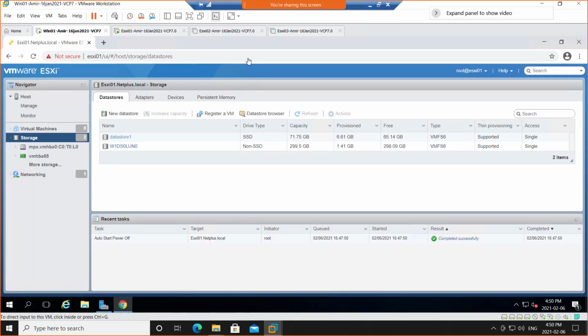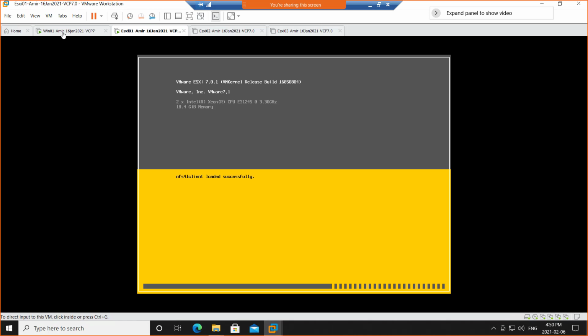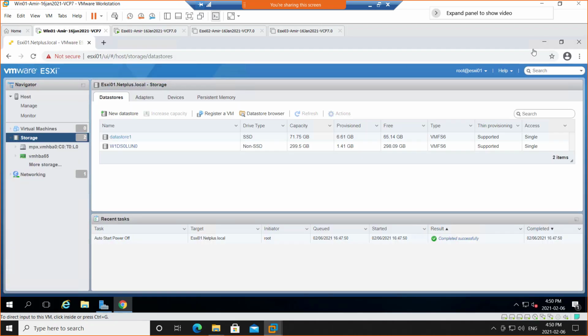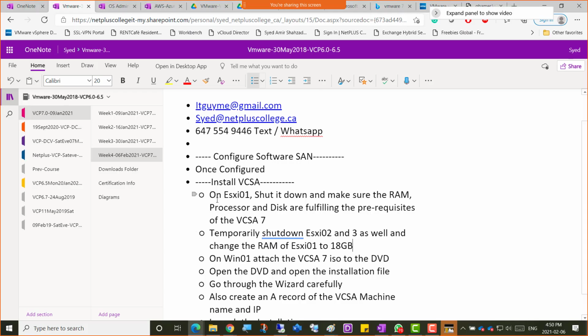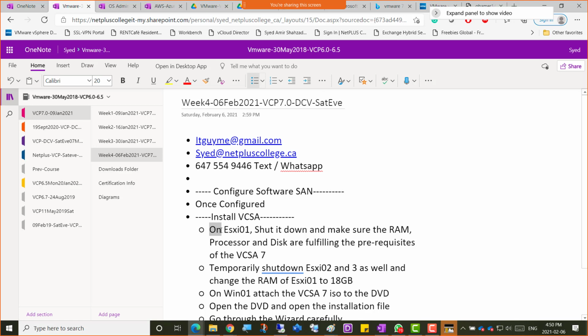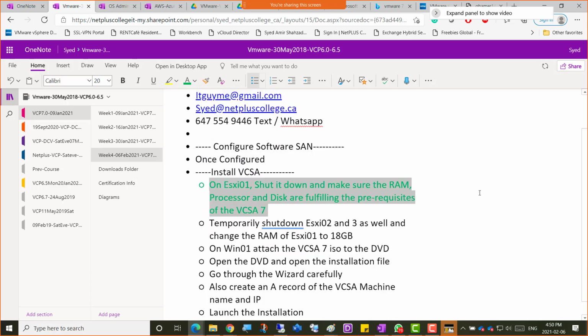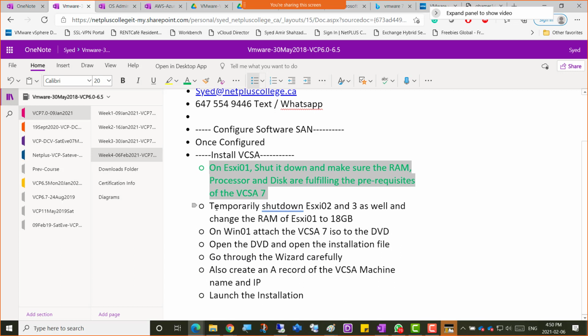Okay, so while it is starting, what are the steps here? ESXi1, yeah. So ESXi1, shut it down. It should be fulfilling the requirements, so that I can say, okay, we check this. If I go further, temporarily shut down ESXi2 and 3 and give the RAM. Okay, this is done as well. And on Win01, attach the VCSA 7. So we need to do this.